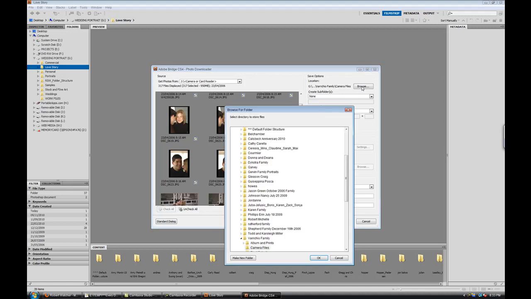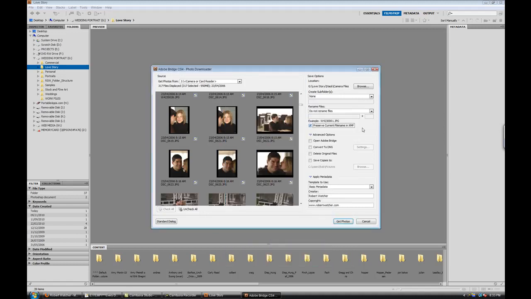I'm going to look for that new folder that I just created under Love Story and Stack and Camera Files. So that's the folder that's already there. That's where I want to enter them. The one other thing that I do is I have a basic metadata. So as they're being imported, my copyright information gets inserted into the header of each of the files. So that's updated on the metadata. So we'll go ahead and get all those photos now.